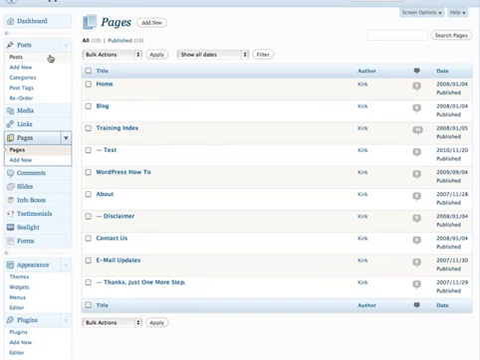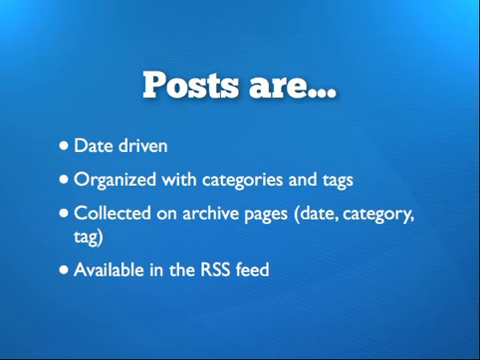There are some key differences between the two formats. Posts are primarily date-driven. By default, when a post is displayed on a page, your posts will be displayed in descending date order. They're organized with categories and tags. That is, when you create a post, you can put it into one or more categories and give it one or more tags. Those category and tag assignments will be collected on an archive page.